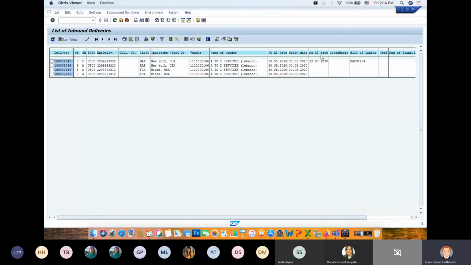The ones we did this morning, the actual receipt date was the 22nd. We have the bill of lading here for the physical goods receipt. So again, this is the one we did this morning. Now let's jump into one of them that is an FCA Incoterm. Let's take this first one, actually, 32134.